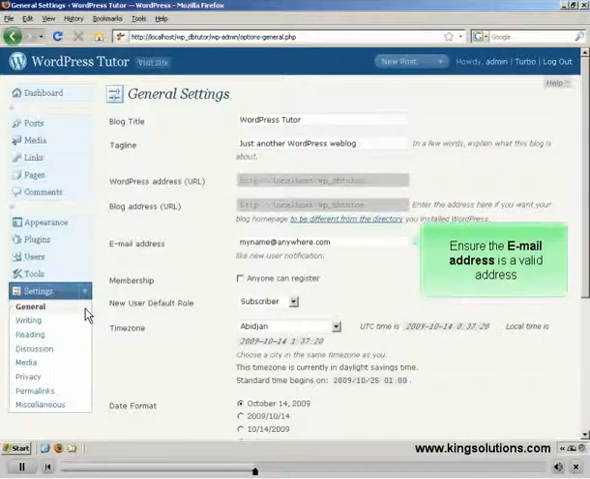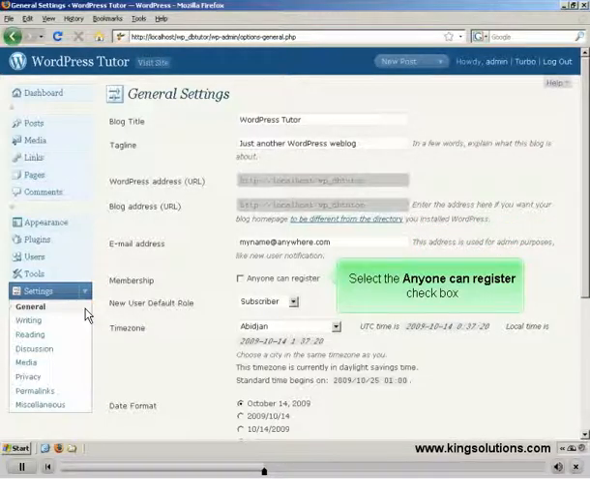The email address text box is the address where WordPress will send email alerts such as new user registrations, etc. Make sure this is a valid email address. The membership option box should be checked to enable anyone, unless you want a private blog, to register an account on your blog, but also ensure the new user default role is set as a subscriber unless you have a really good reason to change it.